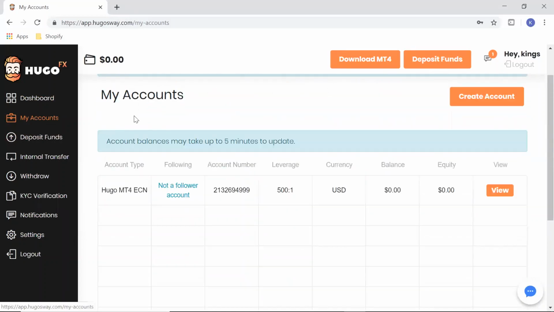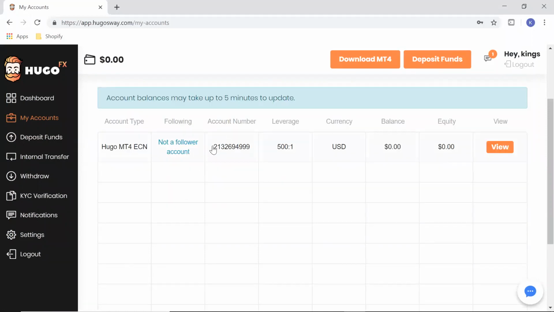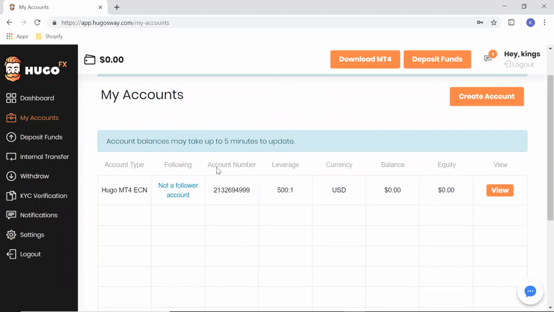Once you click My Accounts again, it's going to refresh and this is going to be your details. So your account number is the account number you use to log in. Everything's going to be in the email, but let's say you don't have access to your email right now or you're just too lazy. They give you a trader's password in your email. So everything's going to be in your email.